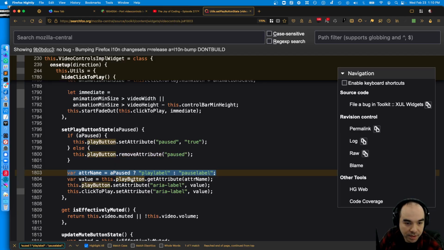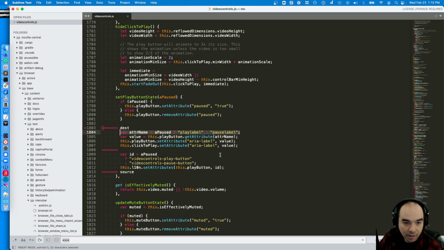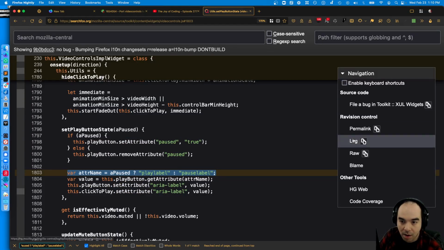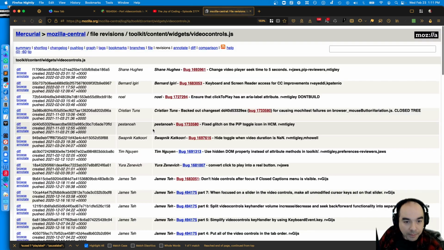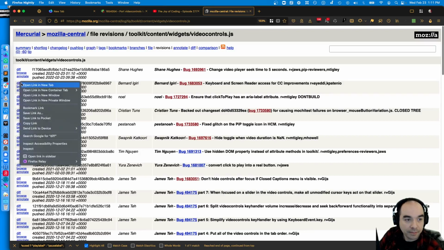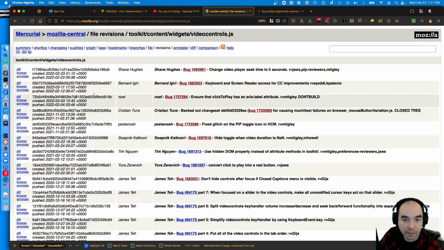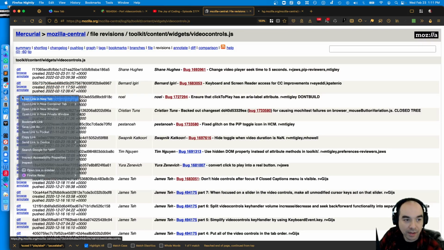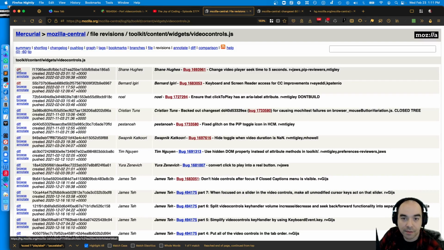None of this looks new. This all looks like it was there before. I don't know why it was having such a problem with it. Let's look at the log. So some recent patches that landed are keyboard and screen reader access improvements. So we can take a look at that patch. Click to play ARIA label patch. Let's take a look at that. And this one that changes the video seek time to 5 seconds by default.